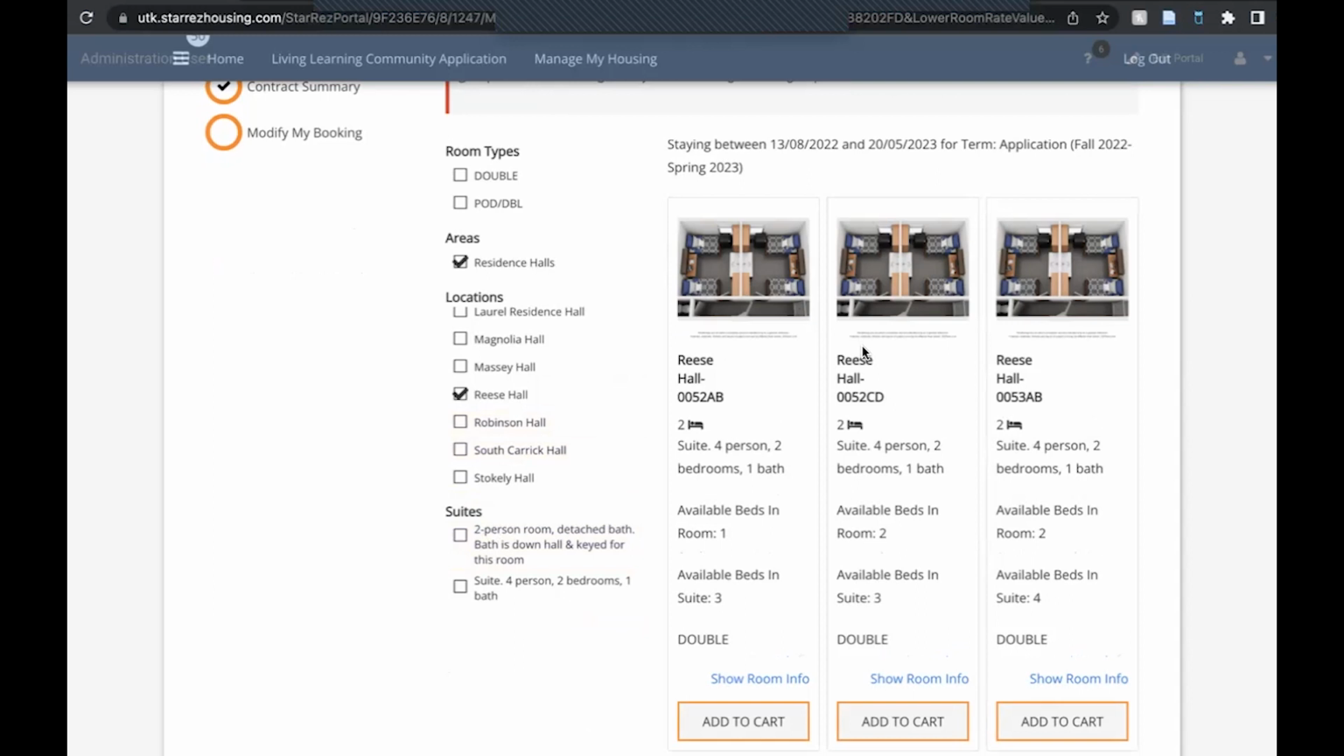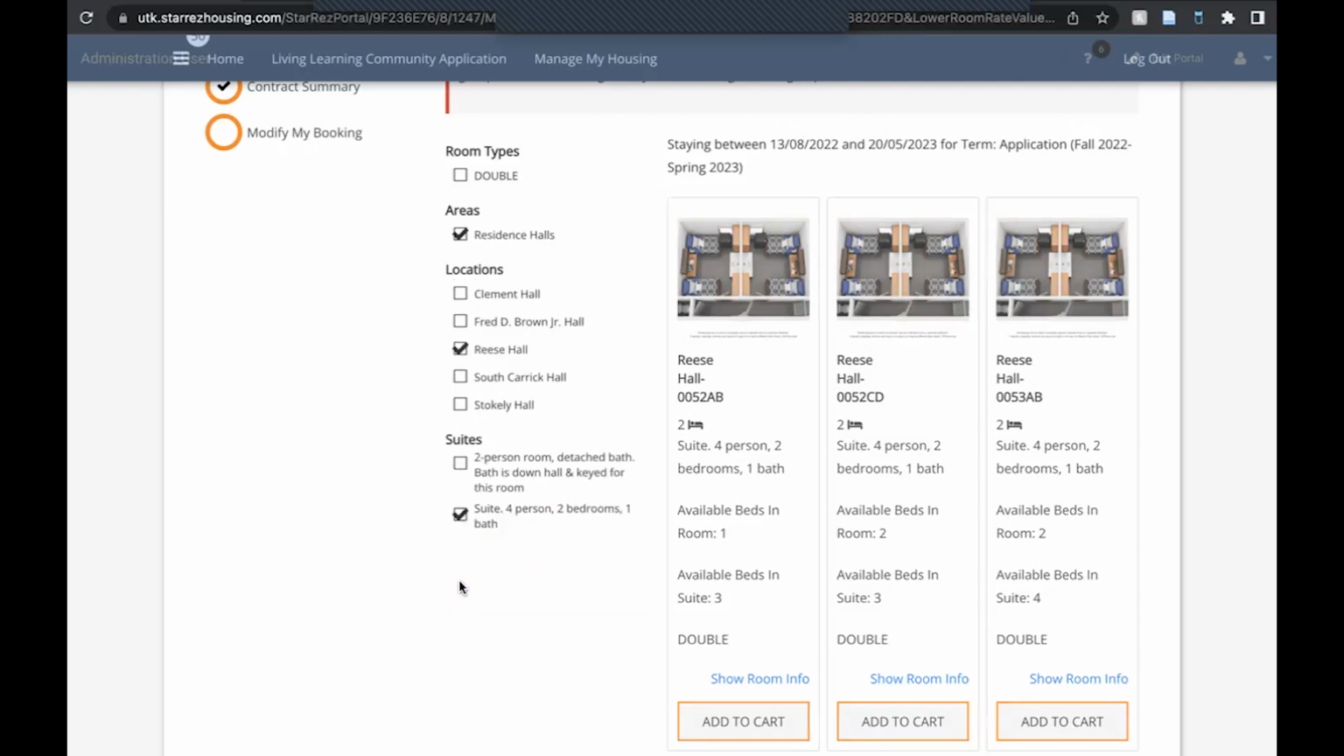Since I'm selecting for myself and my roommate, I need to search for a room with 2 vacancies. I can filter by suite to see only rooms where the bedrooms are in the same suite. I'm going to choose a suite with 2 empty beds in the same bedroom. I'm going to add 1 bedroom to my cart.